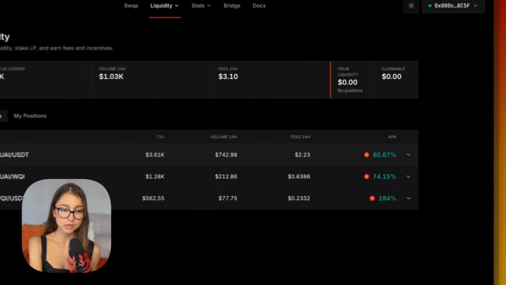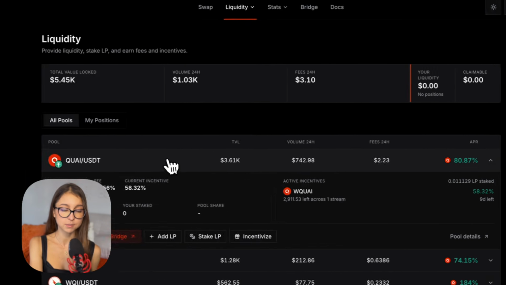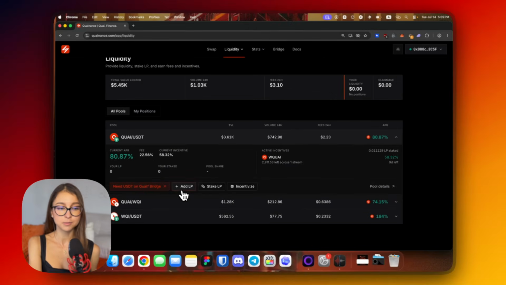So here, if you just click on this arrow to expand, you can click add LP. That means you add liquidity into this pool. You'll need both the USDT and the Quai, basically both sides of the pool. If you're familiar with DeFi pools in the past, that's basically the same thing. Then you can stake LP, that is staking the liquidity tokens that you receive for providing liquidity.